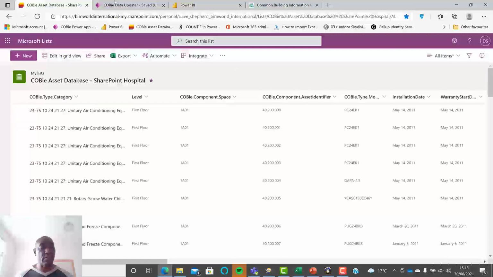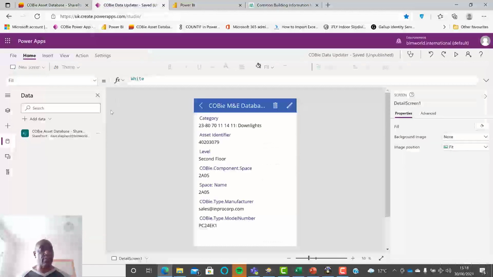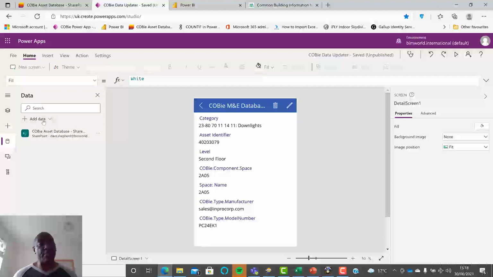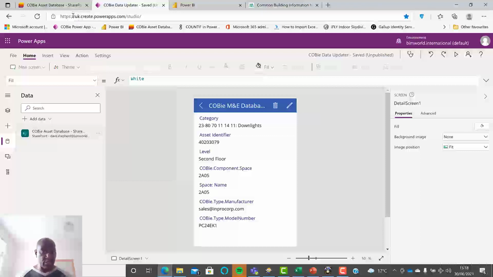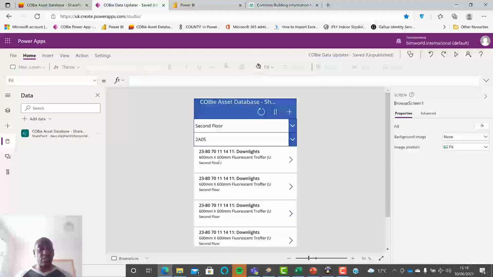So what I've gone to the trouble of doing is creating a PowerApp. Now, you'll see that the information that it's tapping into is actually the same asset database which I've generated here. But what this allows me to do is to filter this particular list. So you can see here that I've got the ability to apply a filter by level and by the space that I'm working in. Simple as looking at the floor plan, working out which space I'm working in, and then I can choose any of the assets which are in that space.